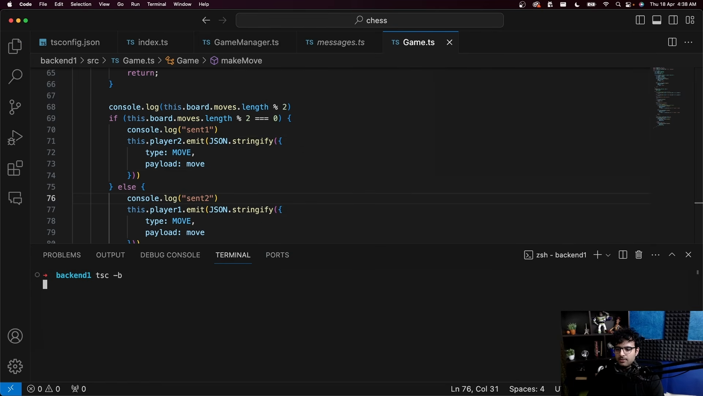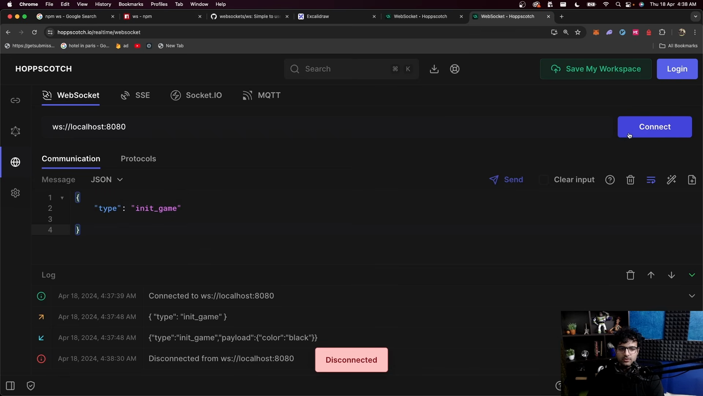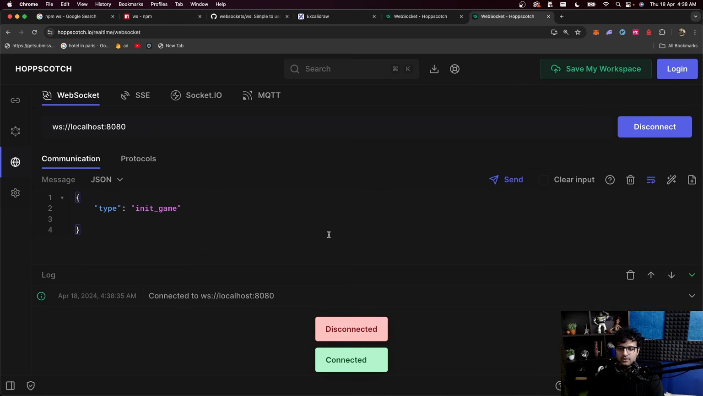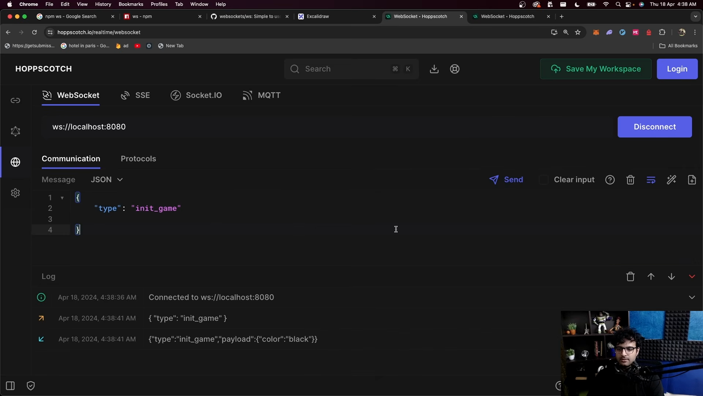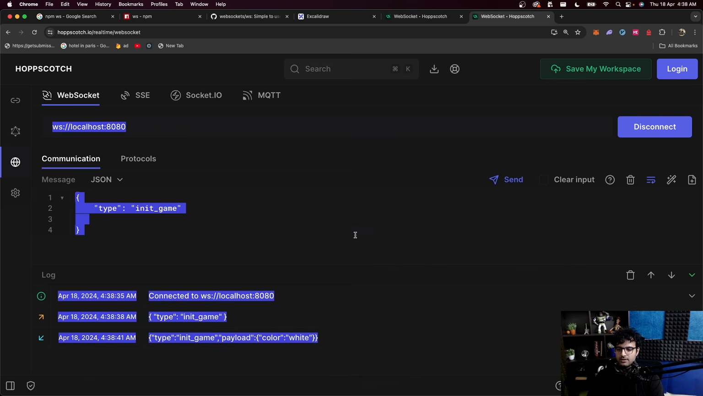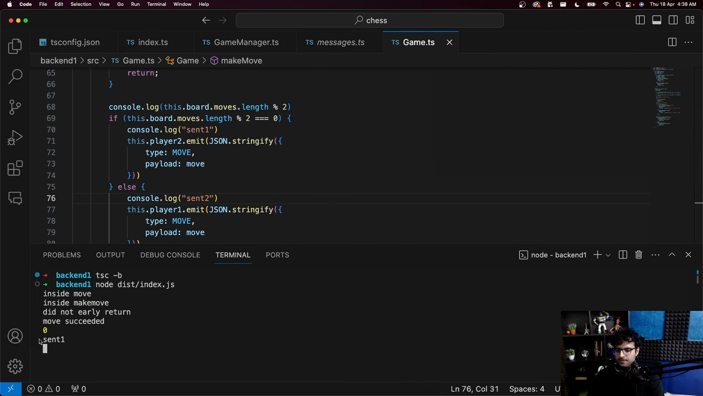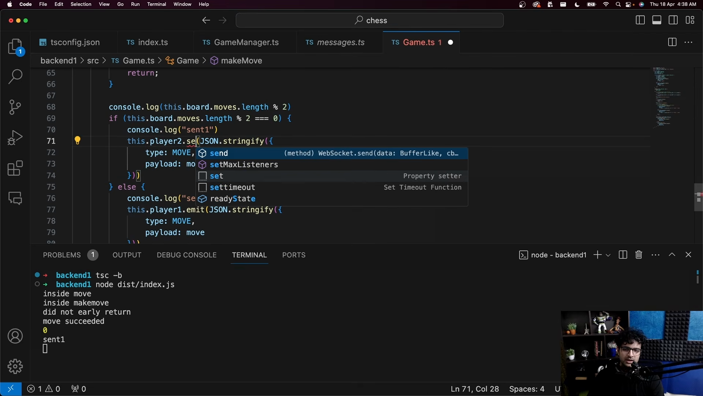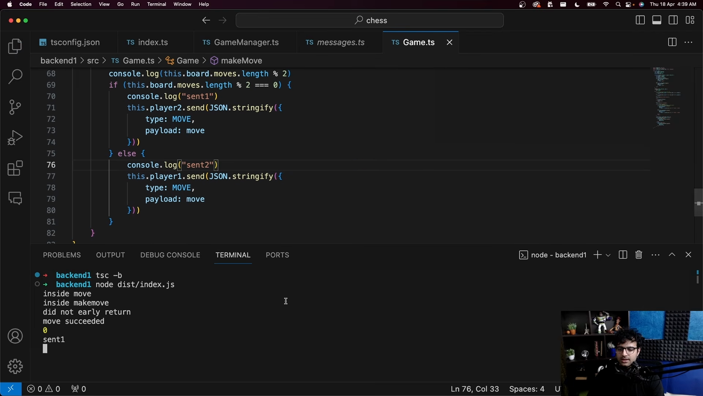Send to, let's recompile with some more logs. Let's redo everything we did. So connect, send the init message, and now this side is white. Send the E4, A2, A3 message, and it says 0 sent, which means this did happen. This.player2.emit, is emit the right thing or is it send? It is send. There is no such thing as emit. That's probably what's wrong. Let's try that one more time.